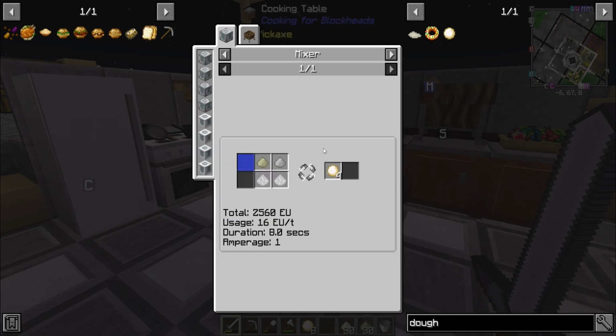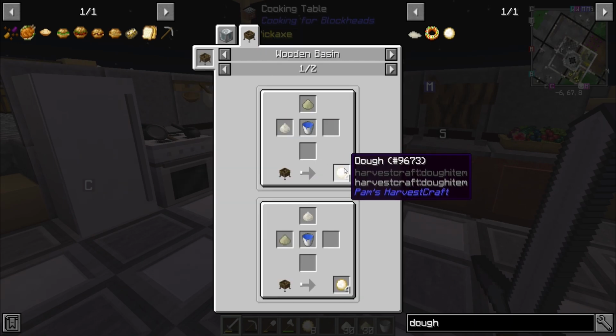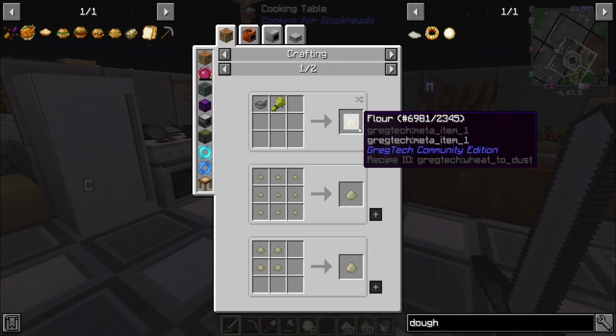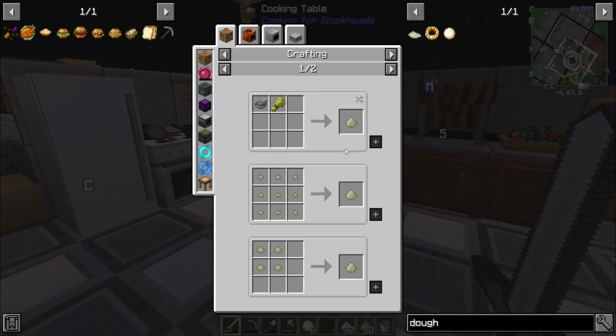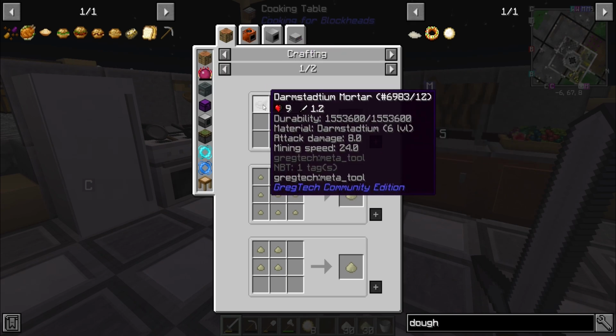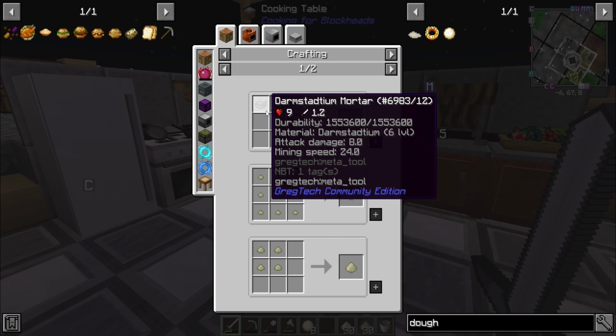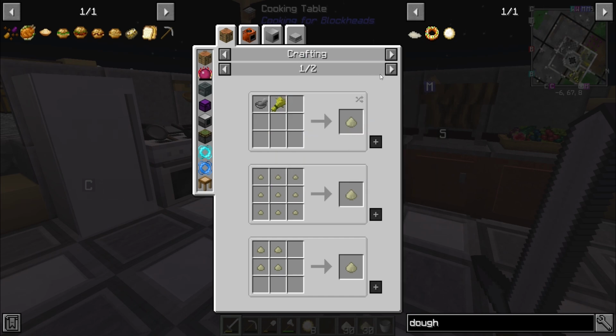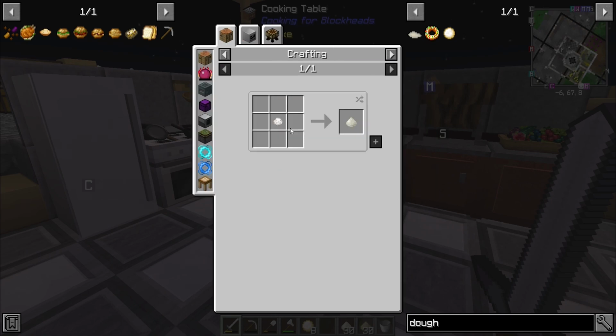A lot of things are going to require salt. I realize this. But this guy right here, in order to get dough, I need flour. I can automate this process with auto crafters. It's not that big of a deal. I can even auto craft mortars when I run out and so on and so forth. That's not the biggest deal, really.